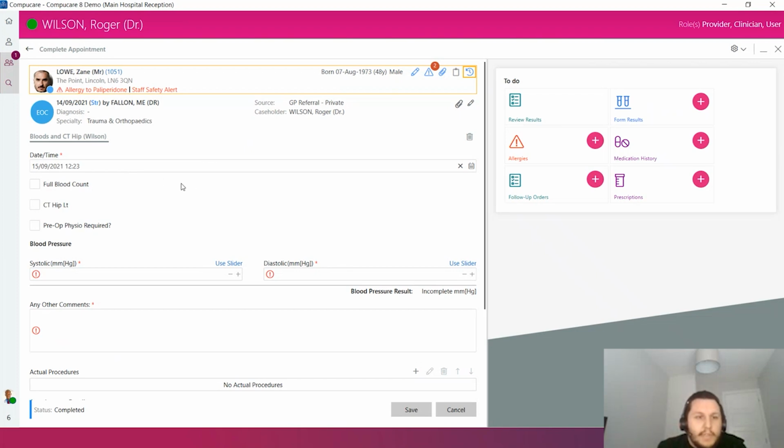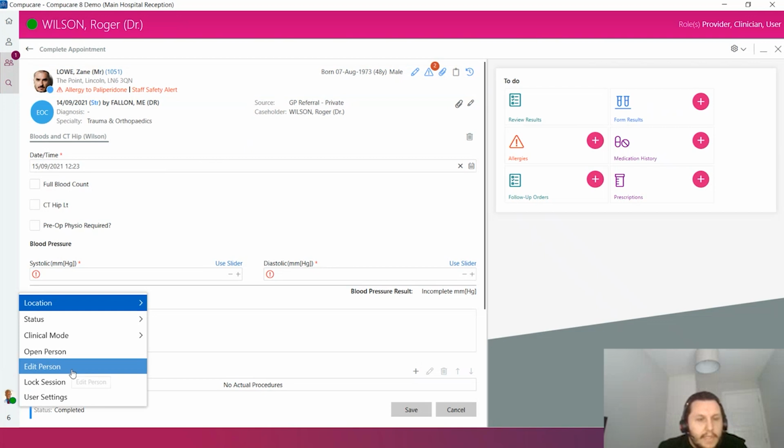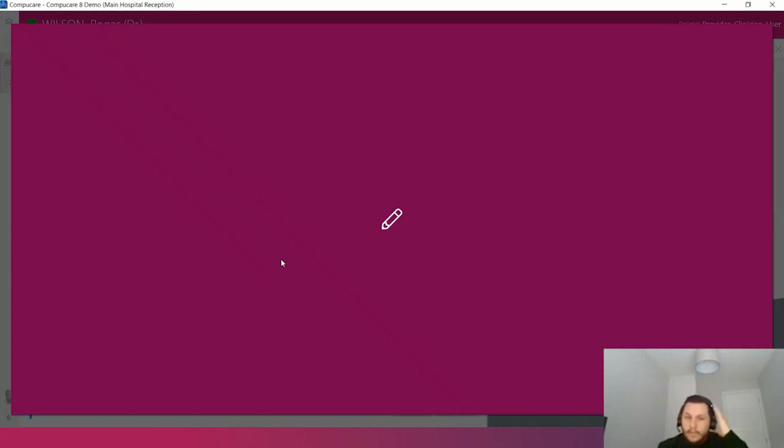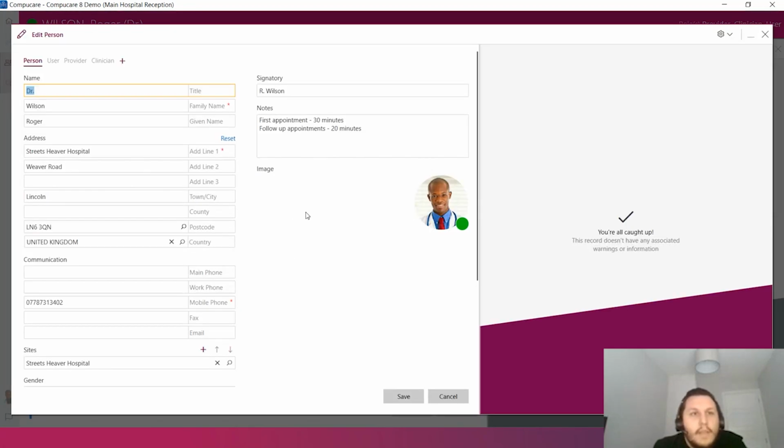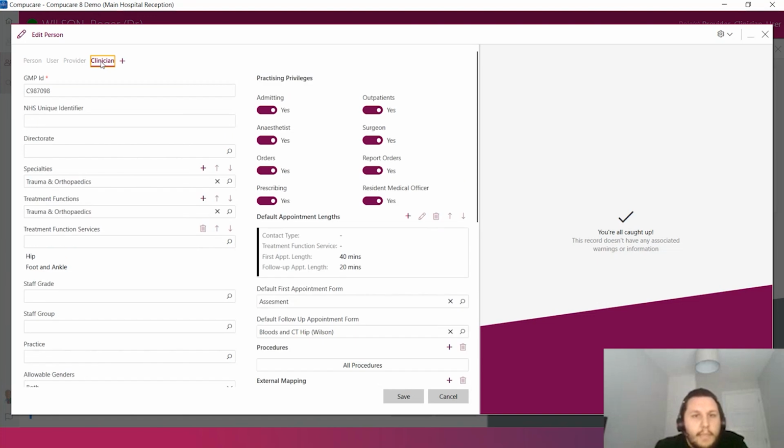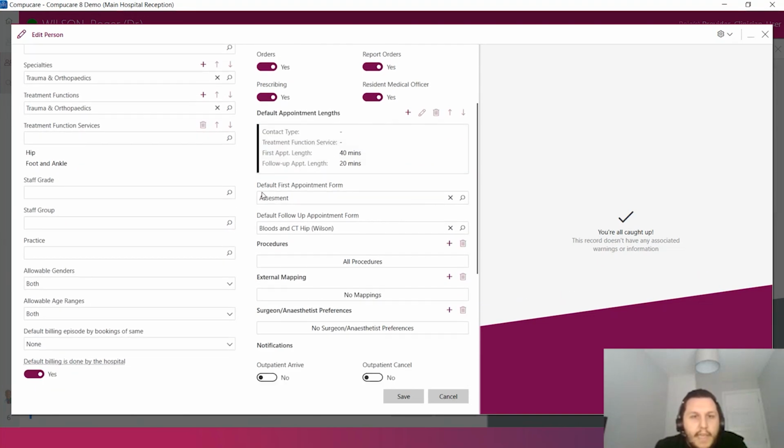Before we get going, I just wanted to have a look very quickly how you set up default forms for clinicians, and then we'll jump back into this appointment. If I just go on the bottom icon here and click on Edit Person to go into Dr. Wilson's record, and scroll across to the Clinician tab, you'll see there's a section here that comes up with default first appointment form as well as default follow-up appointment form. So you can see for the appointment that we're in at the moment, that's a follow-up appointment. So it's defaulted in that Bloods and CT Hip that we're having a look at. So that's where you can set that up for your clinicians as well.